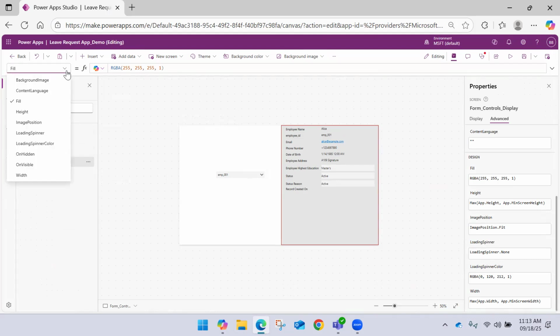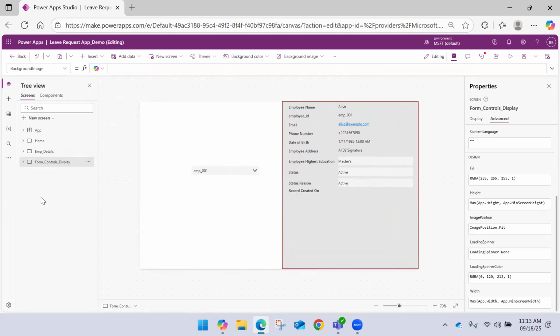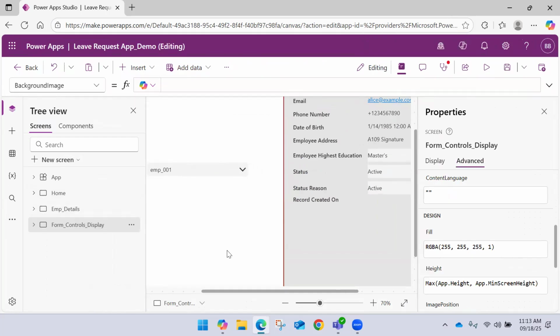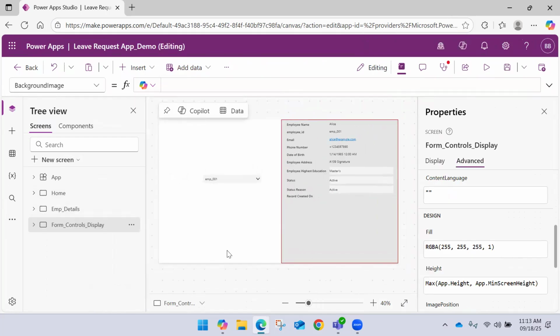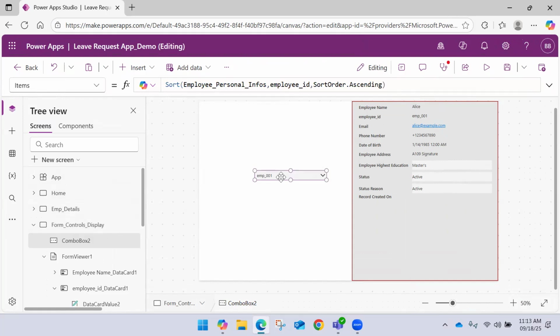So let me see if we have something called default. Okay, there is nothing called default mode. So background image and all that is what I don't want. Right. So this is about the form.